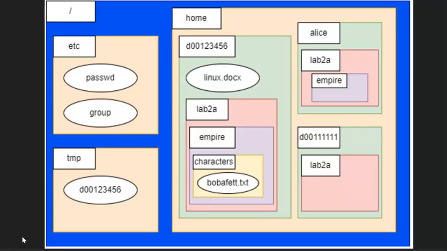This is one way to view the Linux file system. This top container, the blue one that holds everything, is called the root, or starts with that slash. And then inside of it, I have other directories or folders, like I have etc, tmp, and home. And inside of those folders, I have other folders or files. So in etc, I have a password and a group file. Where in home, I have this dnumber directory or the Alice directory or another dnumber directory. And inside of this directory, I have a document.